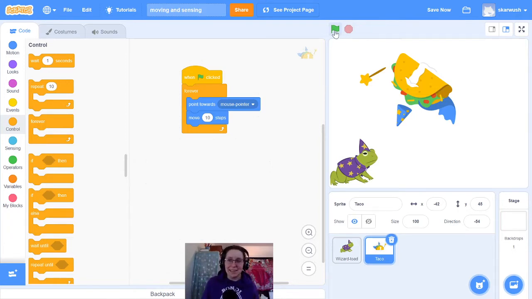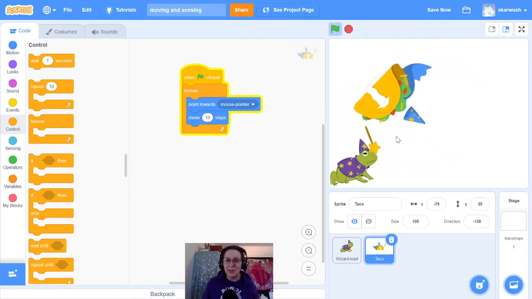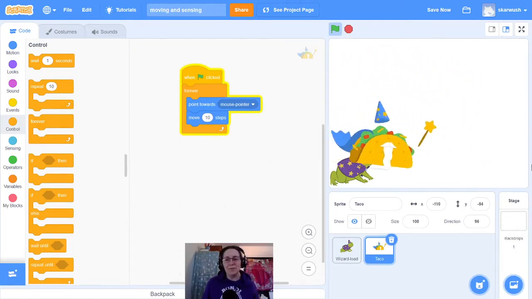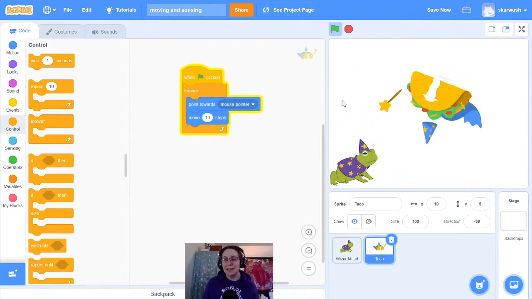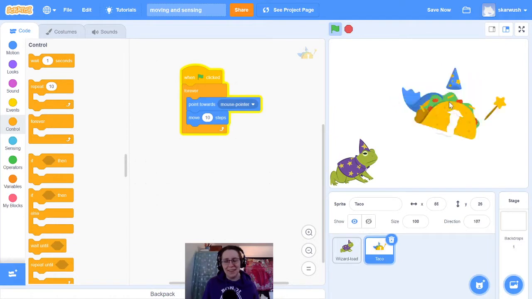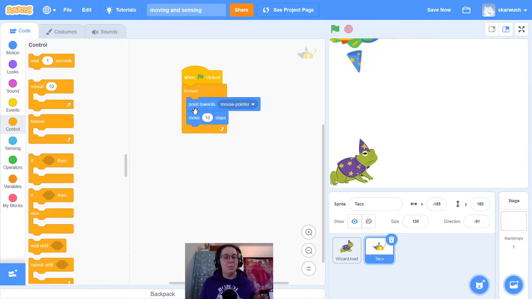And let's see how it does. There we go, we are being chased by the taco wizard around the screen. Even when my mouse goes off the screen, my sprite still appears to know where it is. However, when it catches it, my sprite gets really confused because, as the script says, it should always point towards my mouse pointer. So once it actually reaches it, it's not really sure where my mouse pointer is anymore and doesn't really know which way to point.